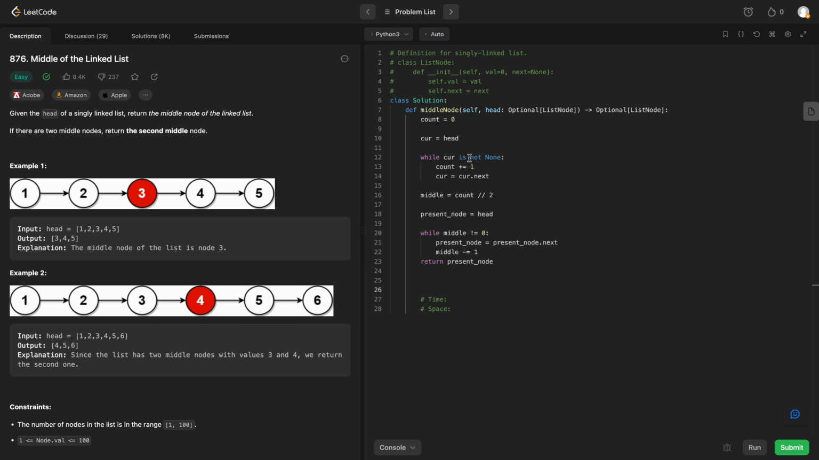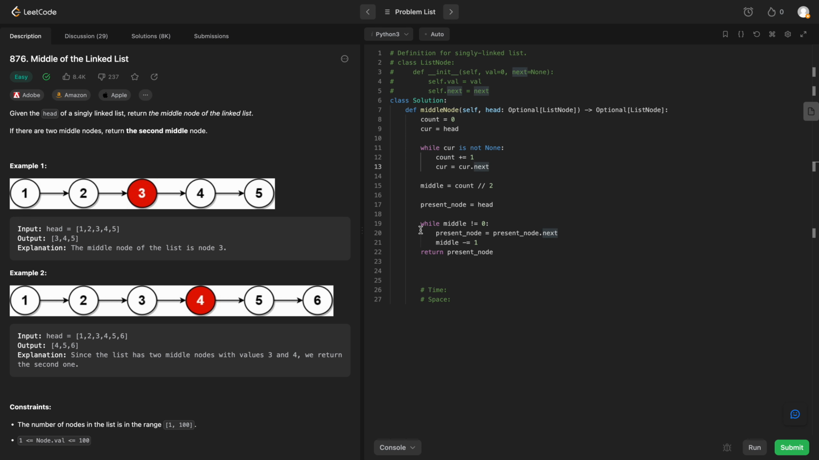Perfect. So what is the runtime of this algorithm? Well, this while loop is O of n, and then this is also going to be O of n. So our time complexity is going to be O of n plus m, where n is going to be the length of the linked list for this first one, and m will be however many times we have to continuously go through our list until we reach middle is equal to 0. And then the space complexity is going to be O of 1. We are not working with any new data structures for our algorithm. We are simply just iterating through our original data structure and returning the middle point.